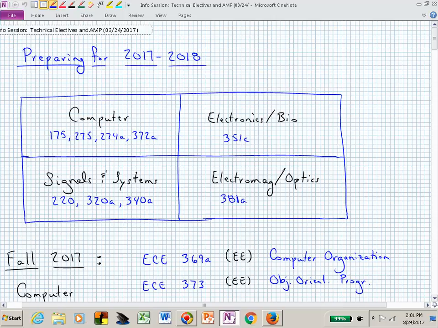your senior year. And what I've shown here is a grid of really sort of four main areas within electrical and computer engineering. We have the computer area, which corresponds obviously to the computer engineering option. A lot of the courses that you will take as a computer engineering student would obviously be in that quadrant.